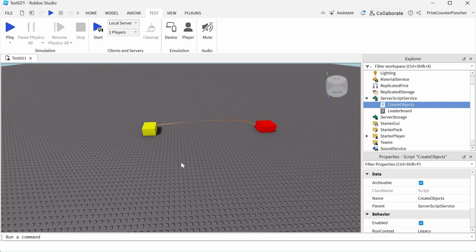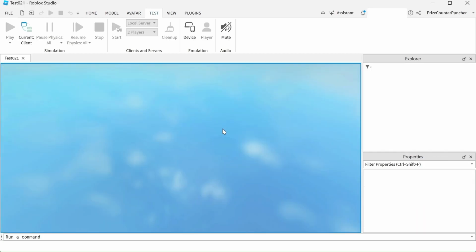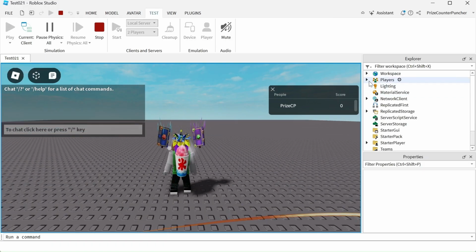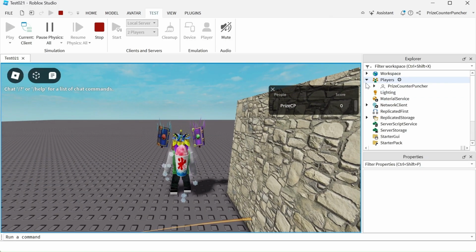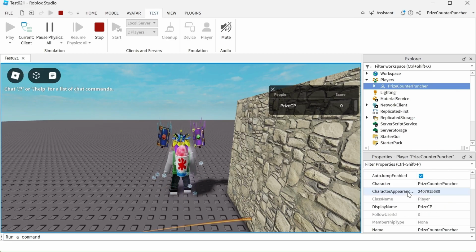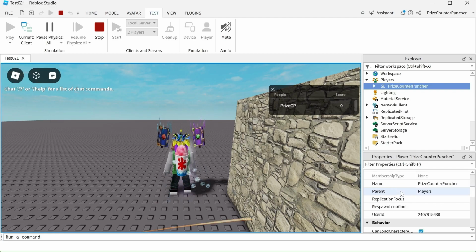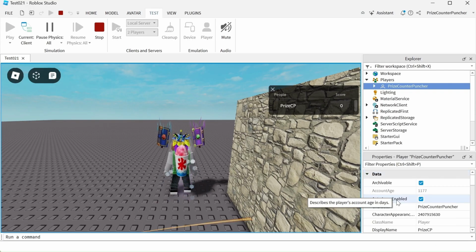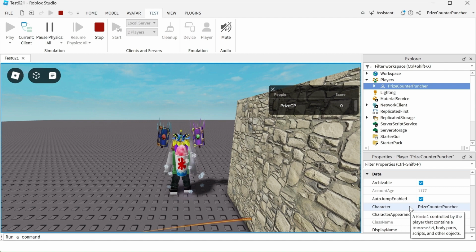Now let's learn how to get a character from a player. So let's play test again and take a look. As I play the game, we're going to go into the Players service, click on my player, and you should see a property called Character. And here it is, Character. So this here is my character, and that is how you get a character from a player. Let's go and take a look at the script that uses this.